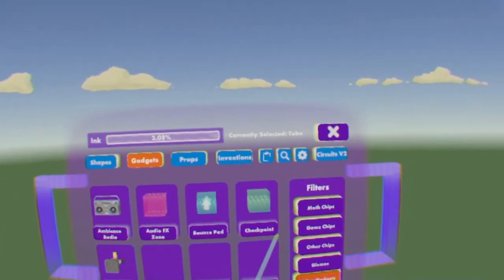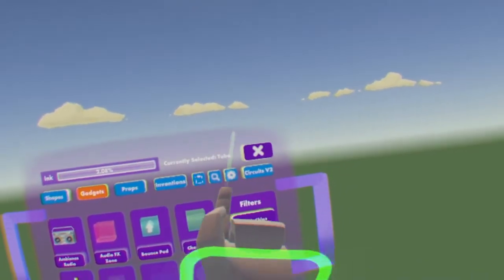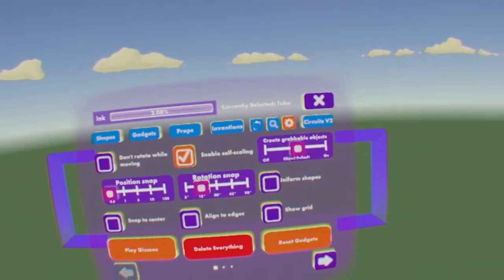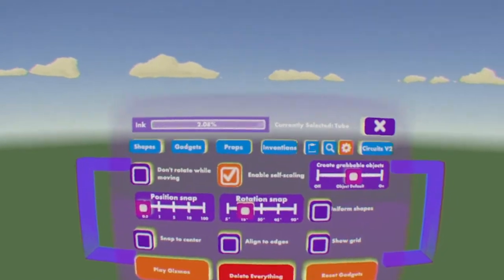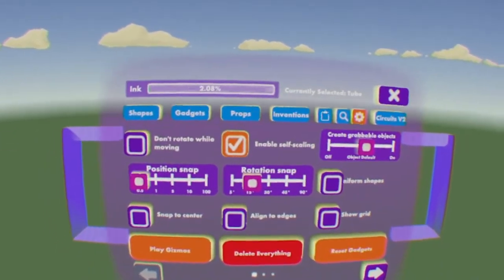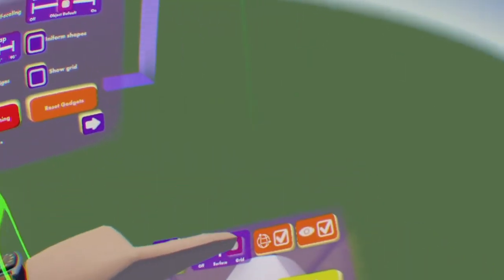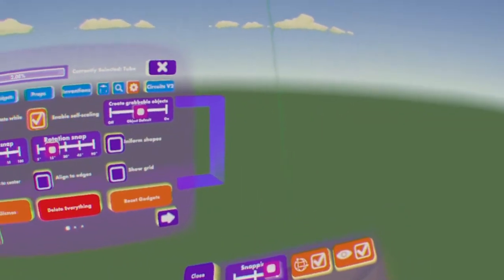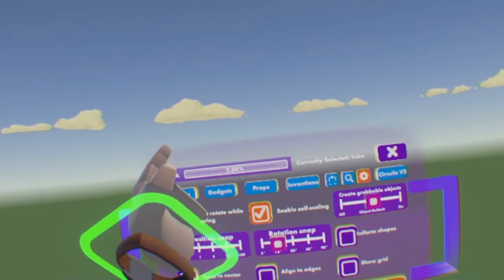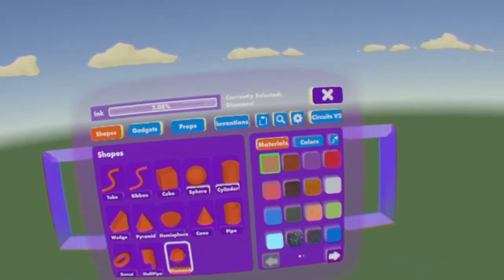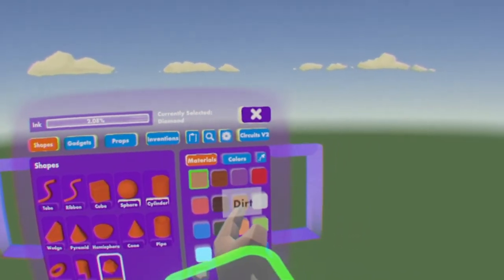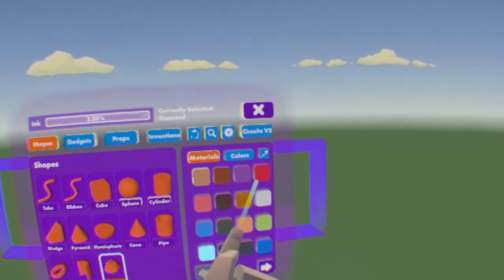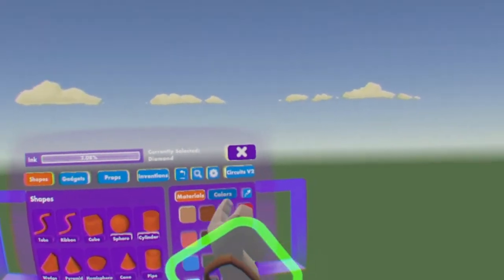We're going to open our palette, and once we have that open, make sure you have uniform shapes off for this tutorial. So self-scaling is optional, and also make sure you have the grid snapping off. I lied for that part. We're not going to turn it off yet, but we're going to go into shapes, select diamond, and you can either use the dirt texture or the grass texture. In this part, I'm going to be using the dirt texture.